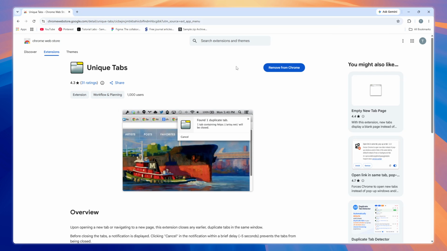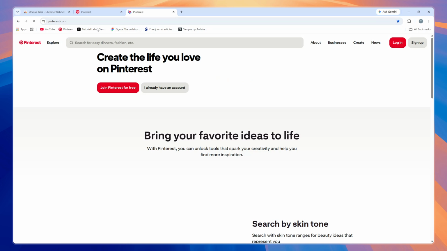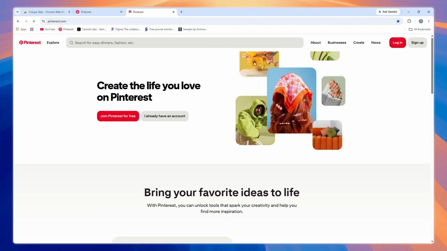Open 2 tabs that navigate to the same website. For example, you could open YouTube in 2 separate tabs or any website of your choice. As soon as the second tab with the duplicate website loads, you'll see a notification from Unique Tabs at the top of your browser. This notification alerts you that it has detected a duplicate tab, so you're always aware of what's happening in the background.